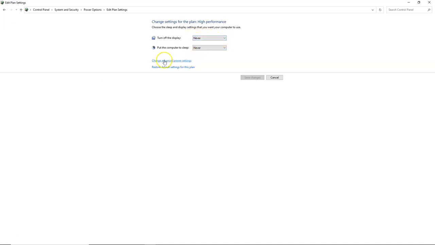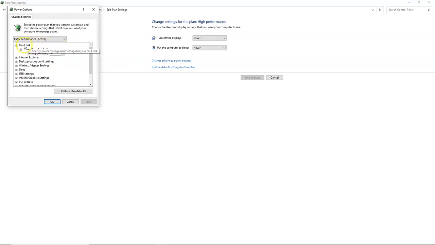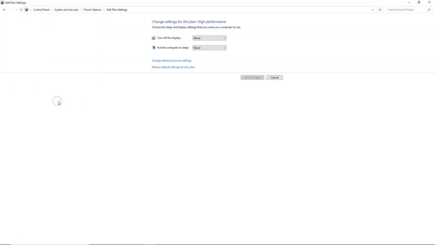Below that, click on Change Advanced Power Settings, and the Power Options window appears. Set the hard disk to Never Turn Off by changing the value to 0. Then, toggle the USB Selective Suspend setting to Disabled. Lastly, change Turn Off Display setting to Never. Click Apply, then OK. The Power Options window closes. Then click Save Changes. Close the control panel.